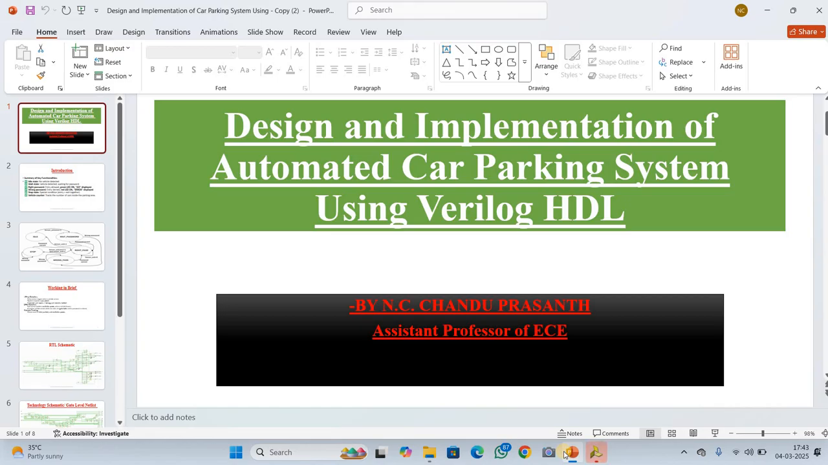Today our topic is design and implementation of automated car parking system using Verilog HDL. Nowadays you can see in huge malls, educational institutes, and organizations, there is very limited parking space, and due to increased vehicles, it leads to parking problems. In order to avoid this, we have proposed this project. Here the system automatically checks the availability of free slots and parks the customer vehicles without any difficulty.